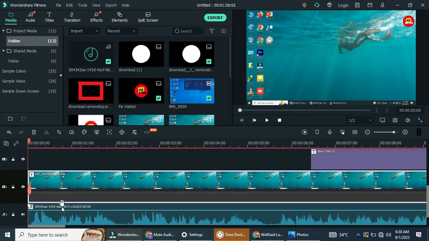That's it, folks. You've successfully learned how to mute audio in a video using Filmora. It's a straightforward process that can come in handy for a variety of editing needs.